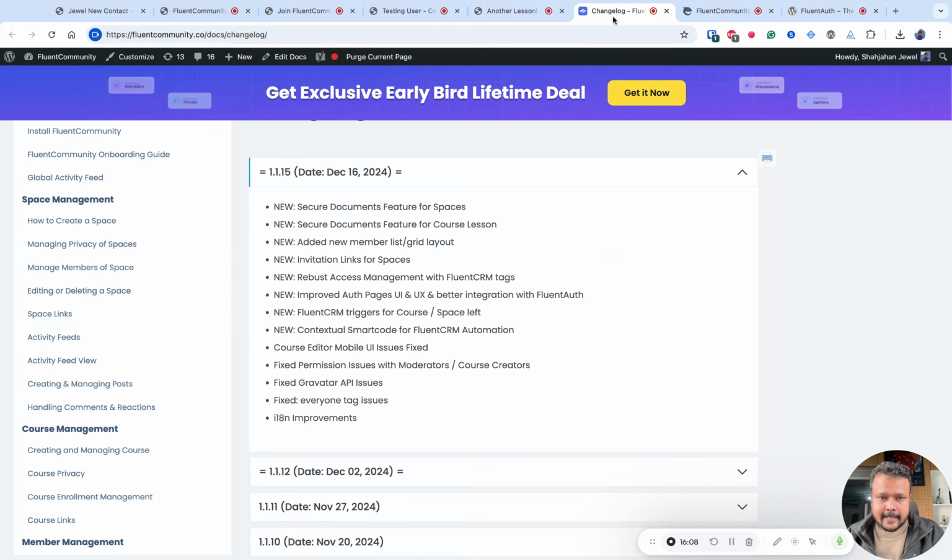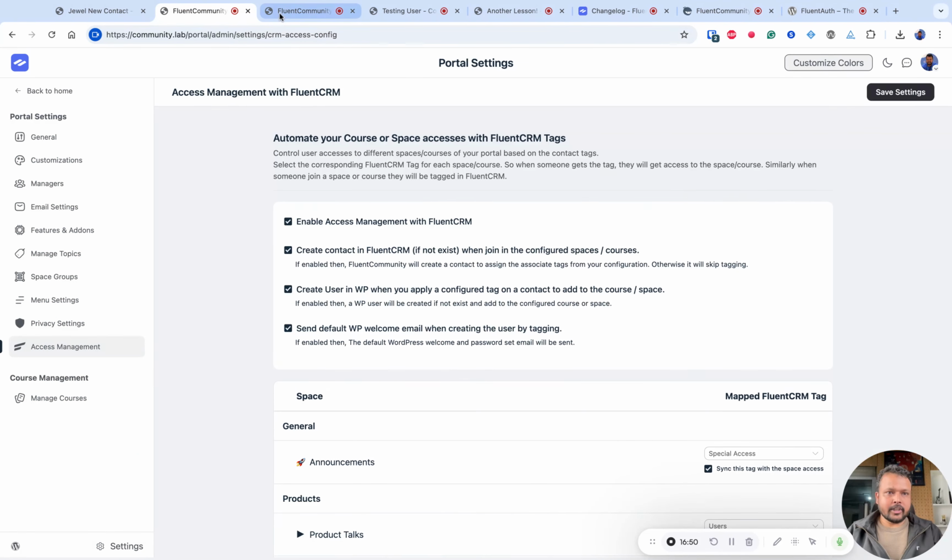So let's check our next thing. Next, we have a Fluent CRM trigger for course enroll and space left, and also contextual smartcodes for Fluent CRM automation. These are two very useful features, so let me show you how they work.